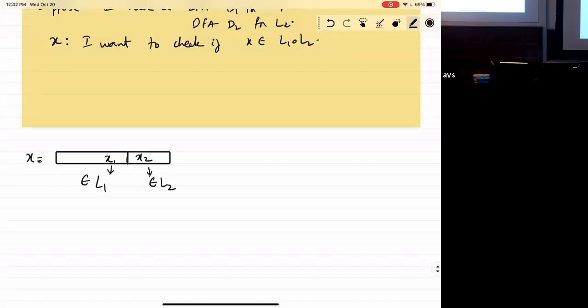But let's imagine we're not restricted to DFAs at this point, and I were to write a for loop or something like that. How would I check if X is a concatenation of two strings, where the first piece is from L1 and the second piece is from L2? How can I do that?